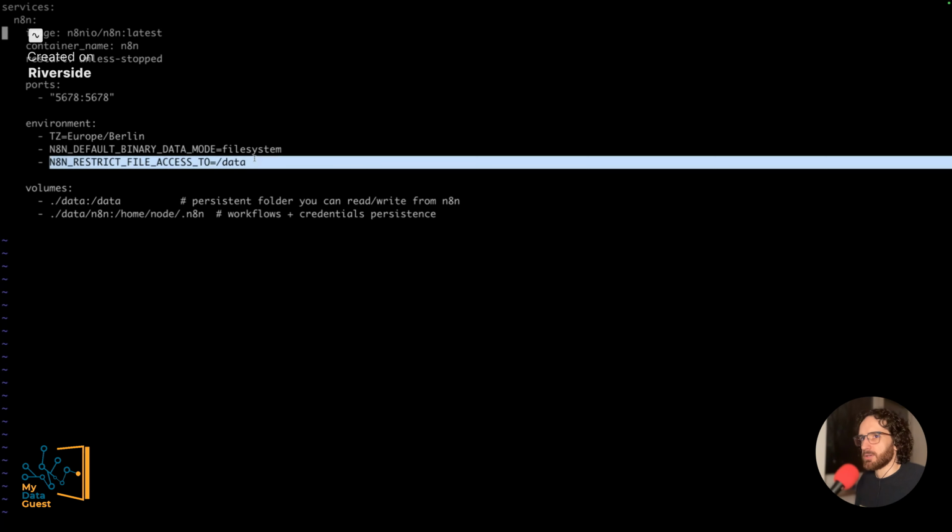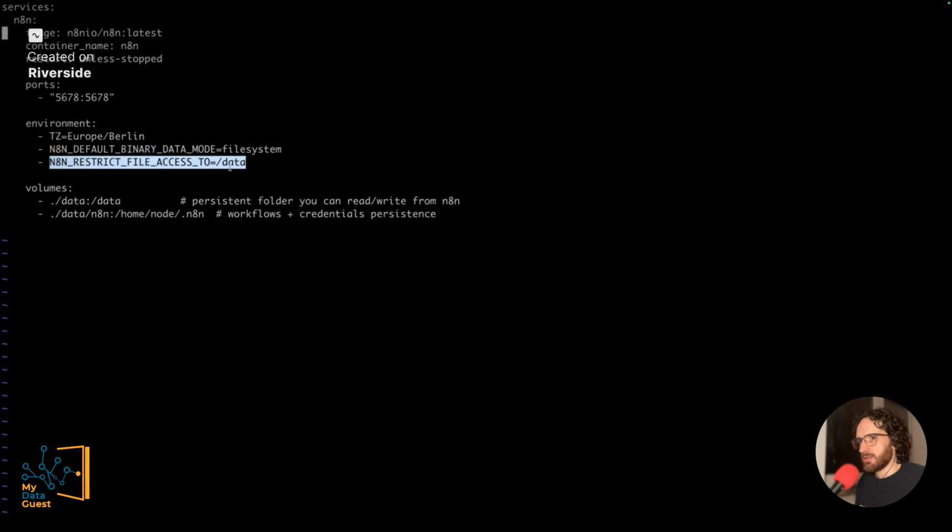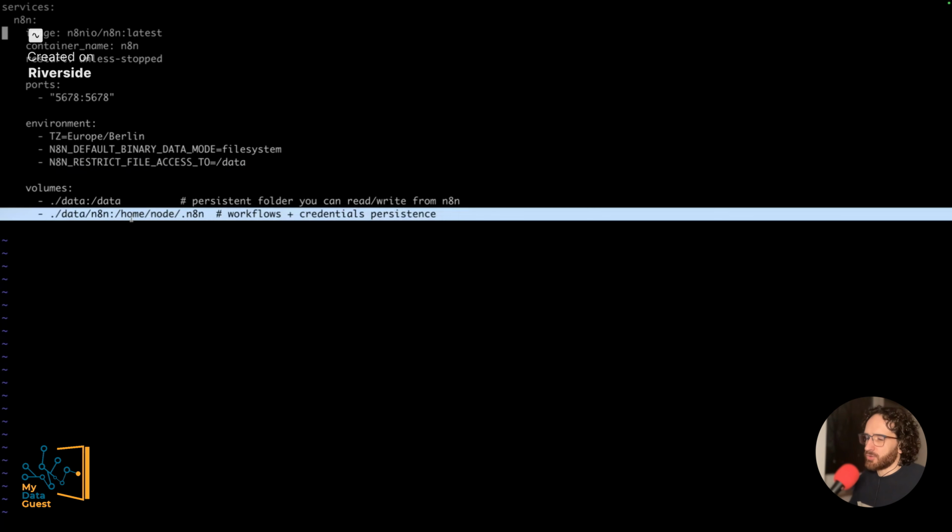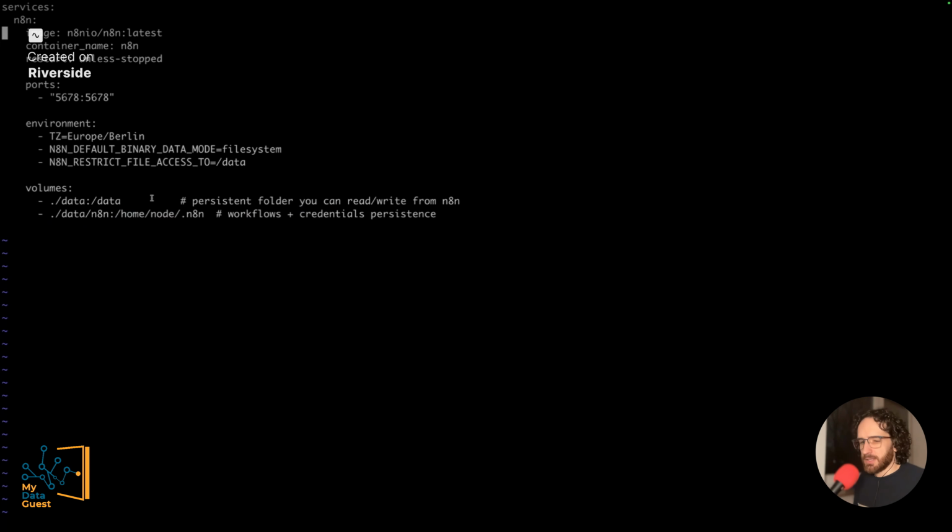You use this parameter, n8n restrict file access to data. And this is for persisting the workflows. If you don't do this, after creating the workflows and killing the instance of n8n, you will lose your workflows. So you need at least this. And that's pretty much it.